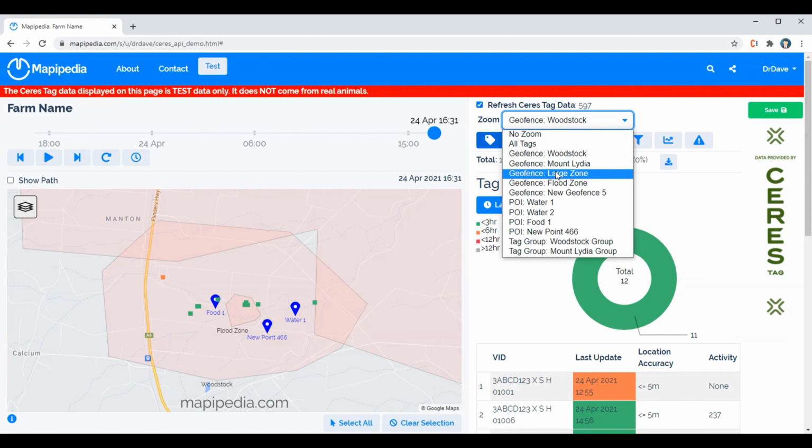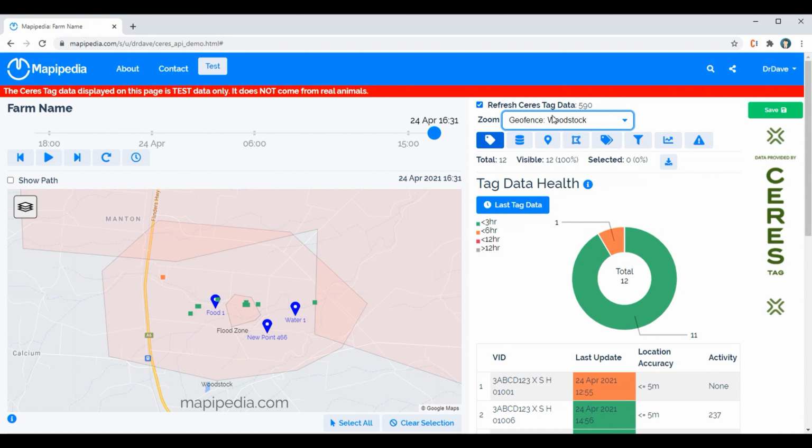Or if I've selected a point of interest or a group, which I'll talk about next, then it zooms to those areas. Or you can get it to zoom to all the tags too if you want to. But that's the Geofences tutorial. If you have any questions, just don't hesitate to get in touch.